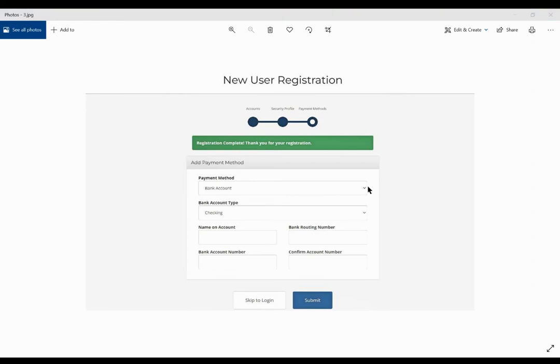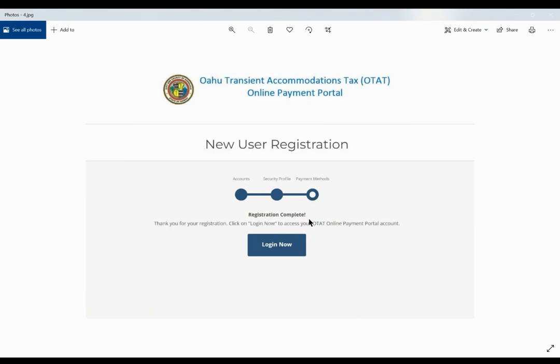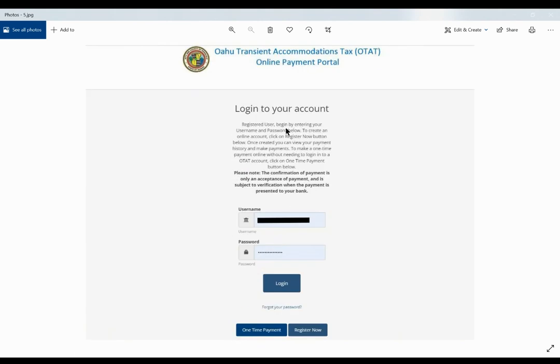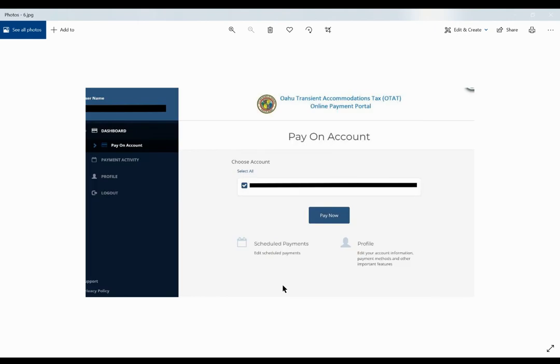And once you've done that, then you move on to the payment method. You can link a bank account here. That's what I'm going to do. Bank account, checking, type, name on the account, bank routing number, and bank account number, confirm the account number, and click submit. Once you've done that, then registration is complete. Then you can click login now, and that takes you to a login screen where we first initially were. Type in your username, type in your password, and click login, and now we're ready to go.